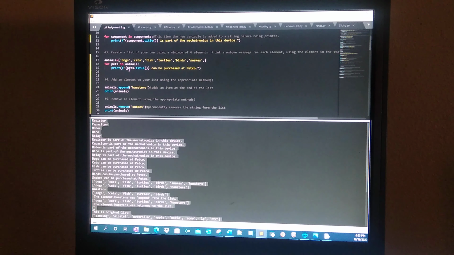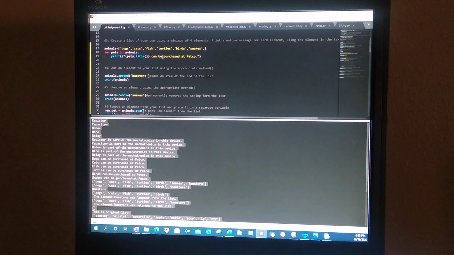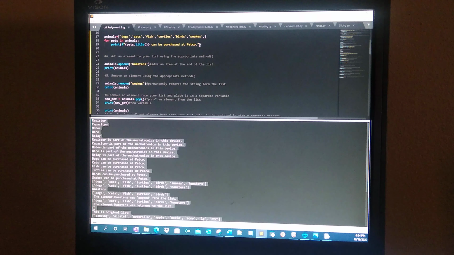And then the next part of the code, question 3, was to create my own list. I went with animals, and it had 6 elements in it: dogs, cats, fish, turtles, birds, snakes. And then for that I went with for pet in animals, print the pet, and then a unique sentence, can be purchased at Petco.